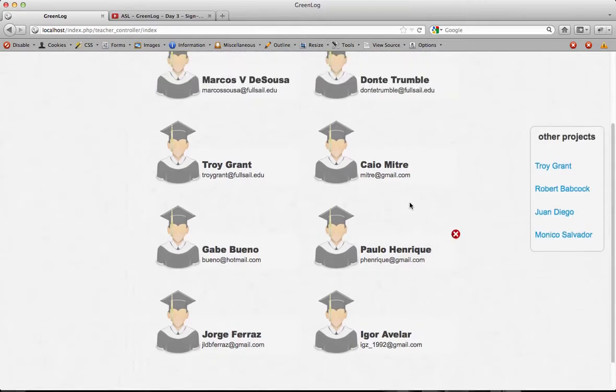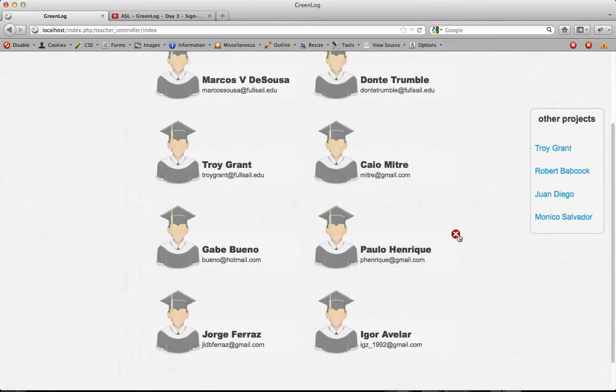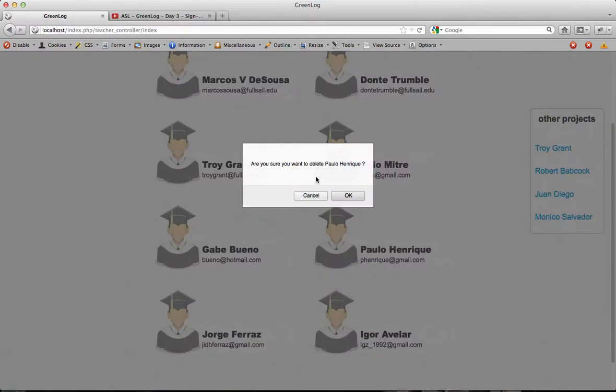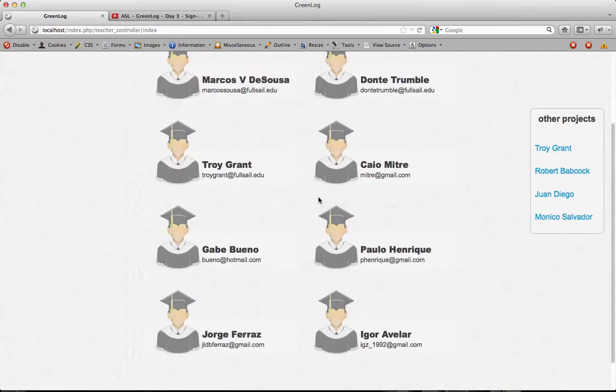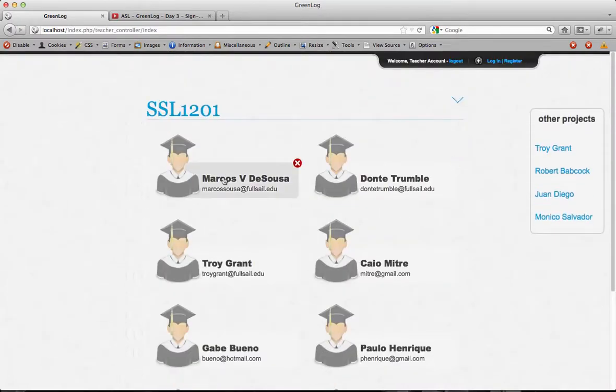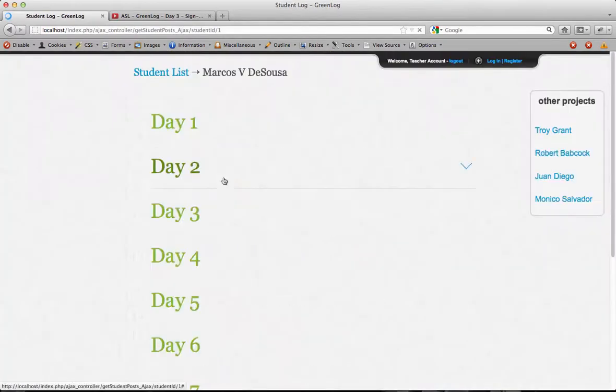So you can delete each student. To delete a student, you have to confirm. So yep, if you cancel, nothing happens. So let's go ahead and check out Marcos.